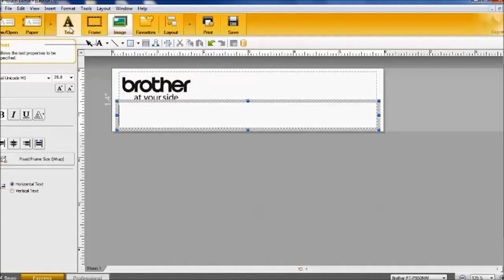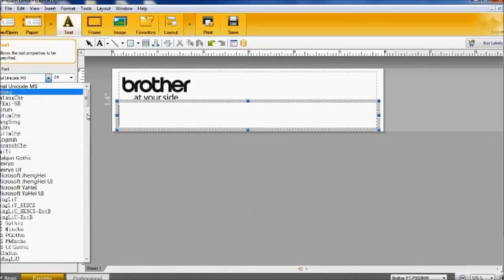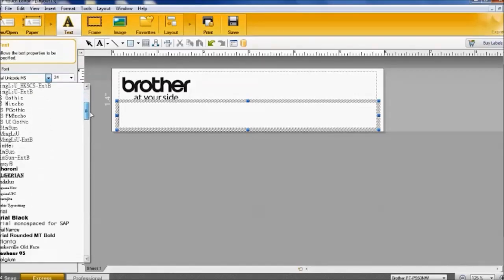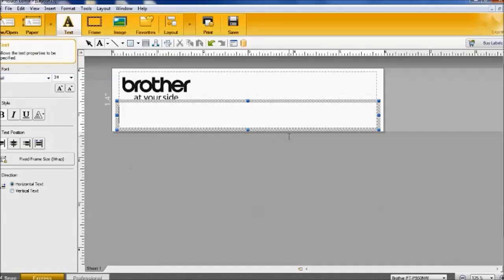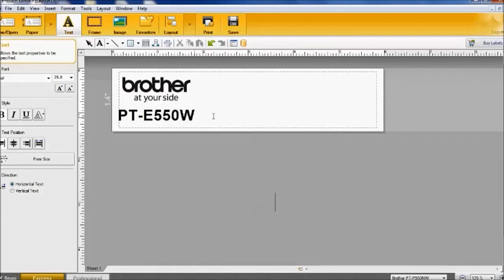We'll type in some text. The first thing we'll do is select the Text tab right at the top menu. We can go down and change some of the information here. I want to change the font to Arial. We'll type in PT-E550W. So there's my PT-E550W.